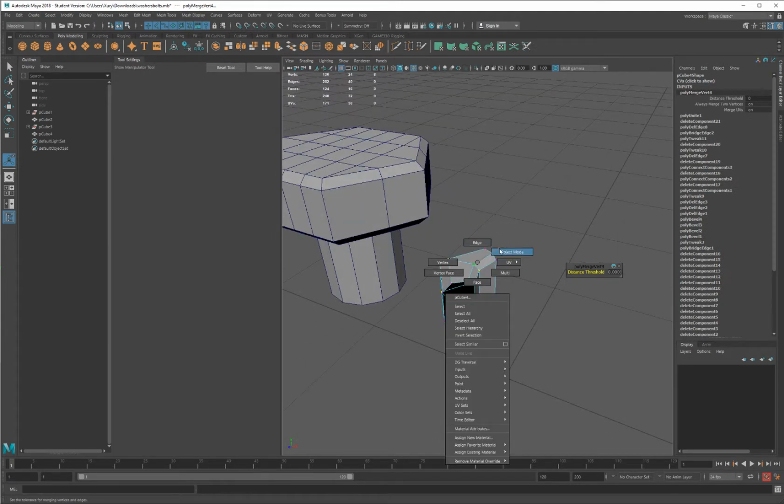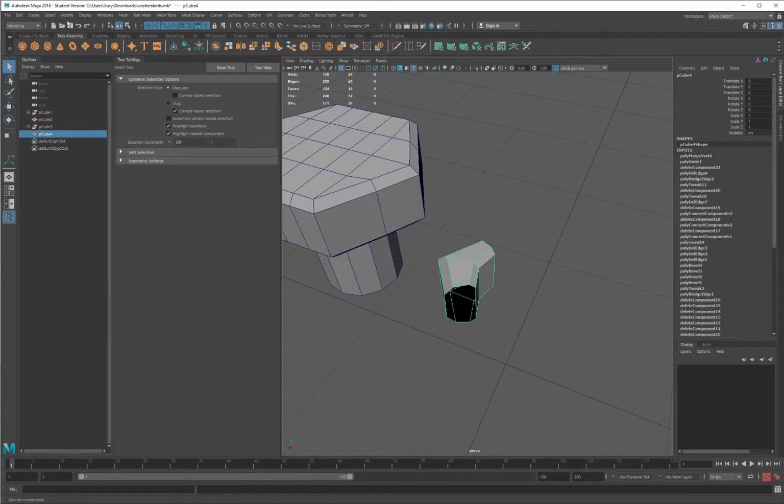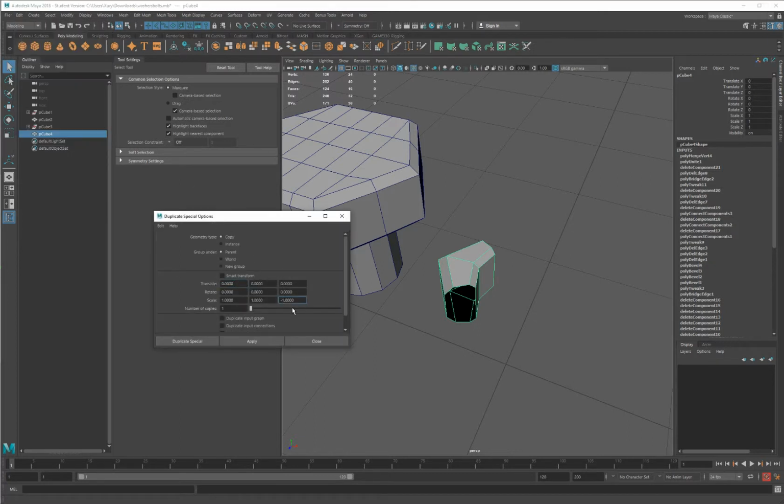I'm going to go back into object mode here, and we're going to bring up the duplicate special one more time. Edit, Duplicate Special with the options, and once again, we don't need this flip that's happening on the z-axis.